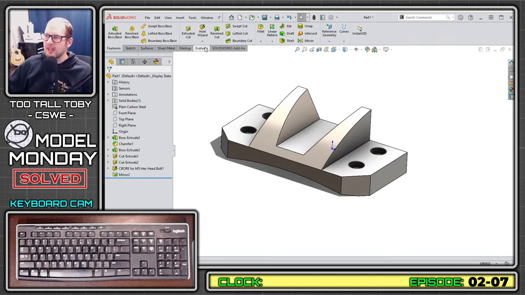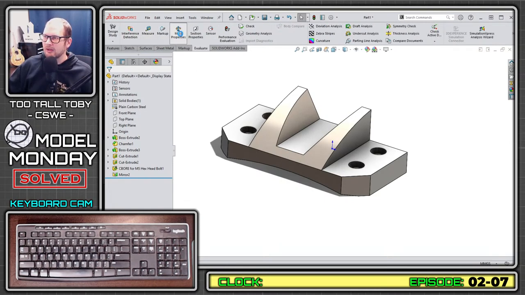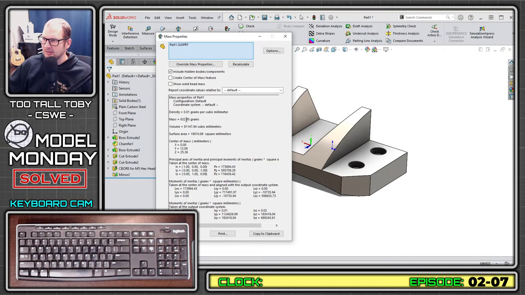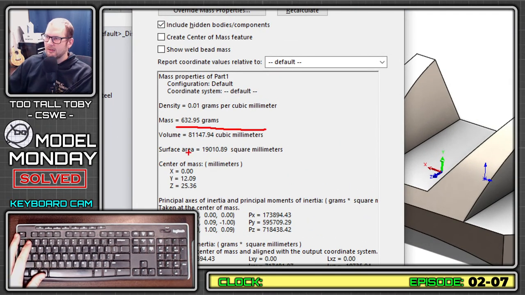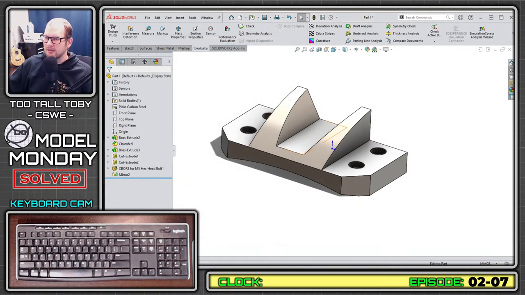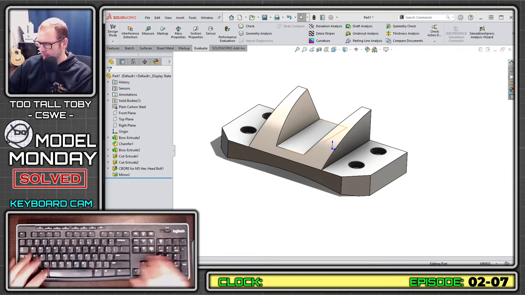And then we go to evaluate, and we go to mass properties, and we can see here that the mass is 632.95. So 633 grams is the answer I'm coming up with. And so we would enter that into the chat. We would say 633 grams.